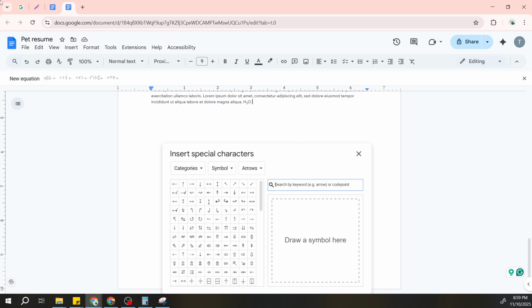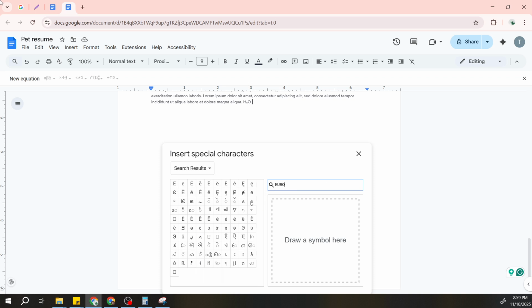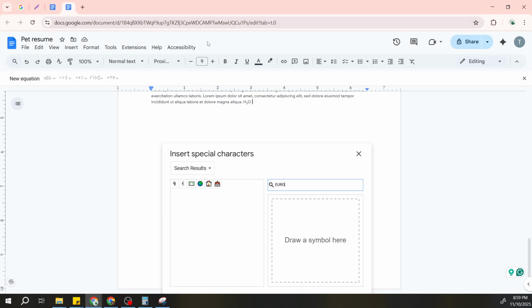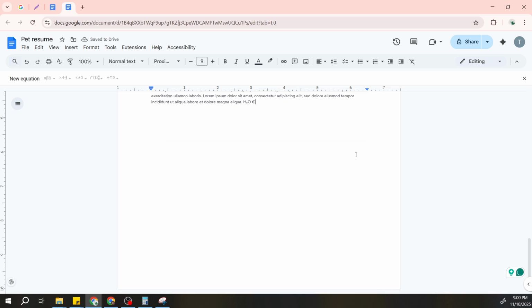To make things easy, there's a search bar. Simply type in Euro. Doing this narrows down the choices, bringing the euro symbol directly into focus. This is an excellent shortcut, ensuring you don't waste time scrolling through endless lists of characters. Once you see the euro symbol, click on it. This action will append the symbol exactly where your cursor was placed in the document, ready for whatever purpose you need it for.